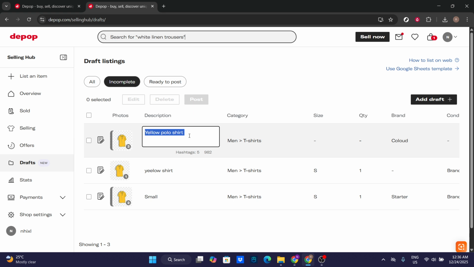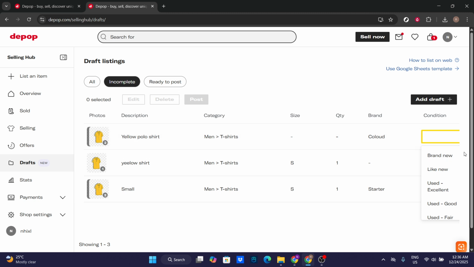Write clearly and be specific. Start with what the item is and the standout details buyers search for. Brand, style, color, size, and fit. Include accurate measurements like chest, length, waist, or inseam so shoppers can compare with their own clothes. Be honest about condition. Mention if it's new, gently worn, or vintage, and call out any flaws such as small stains, a loose thread, or light fading. Transparency builds trust and reduces returns.